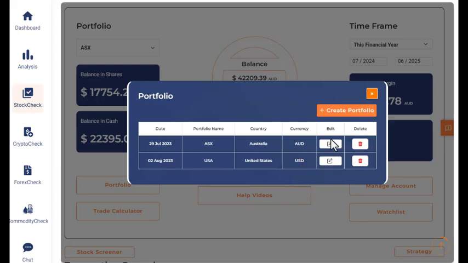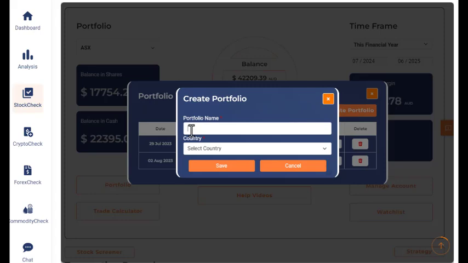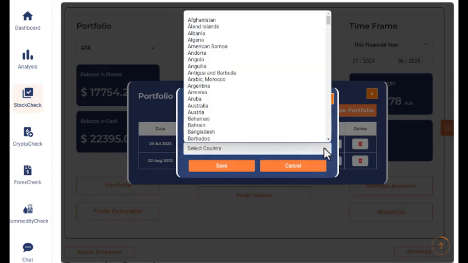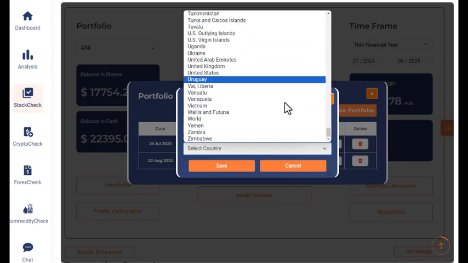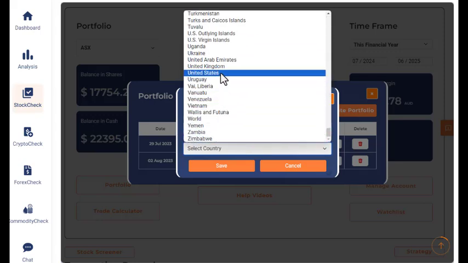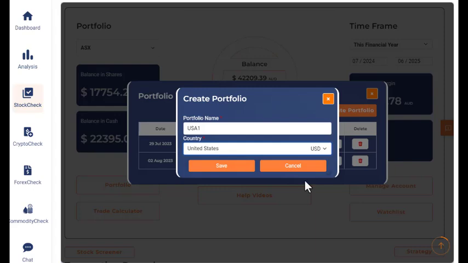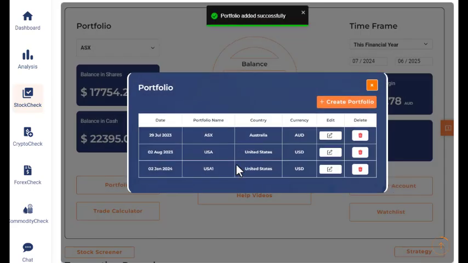You can either edit these or delete these here. So we're going to create a test one here, so we'll call it USA 1, and we'll select the country here, which also selects your currency as well. So we'll just click on that here, and it's that simple. You can see that we've got US dollars here, so we'll save that. And then that will be that portfolio here as such, and you can delete them and so on.